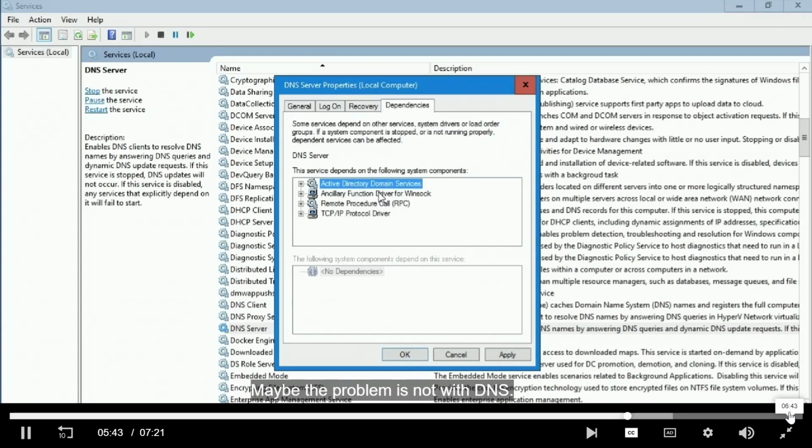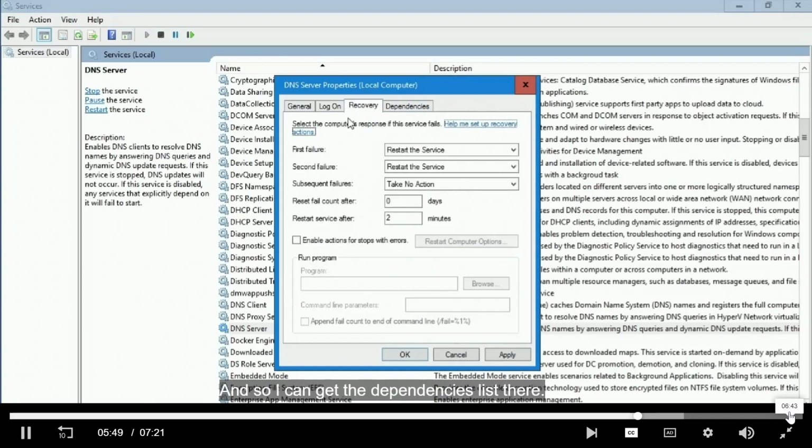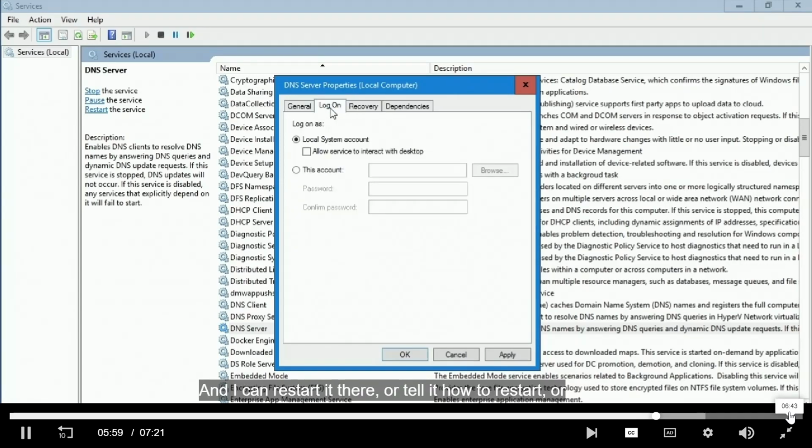Maybe the problem is not with DNS. Maybe the problem is with an underlying service. And so I can get the dependencies list there. On the Recovery tab, we can specify what we do in the event that this service fails. And I can restart it there, or tell it how to restart, where to restart, or run another program.